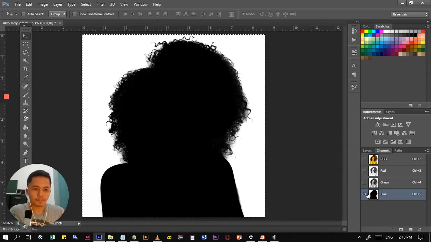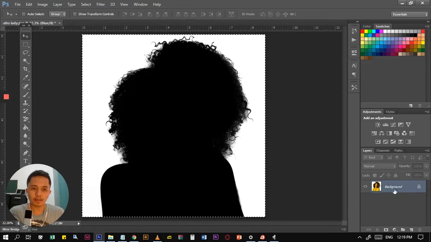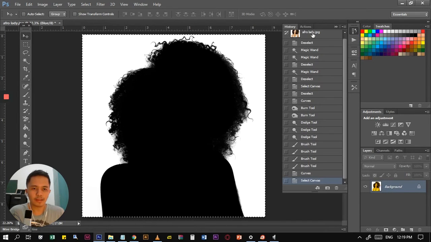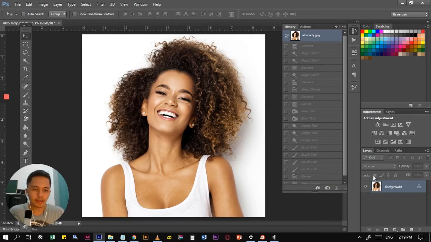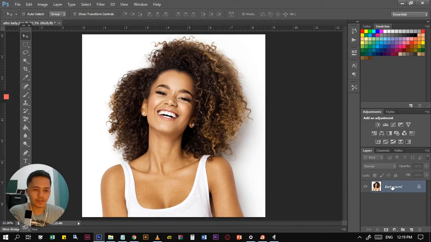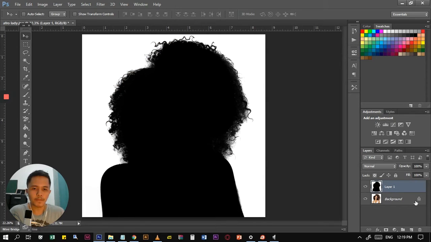I selected copy and then we will be pasting that on the layers, but we have to select the history panel and then go back to the original state. And then go back to layers, then just paste the copied area. There. So, tinakpan lang natin ng black yung original state.